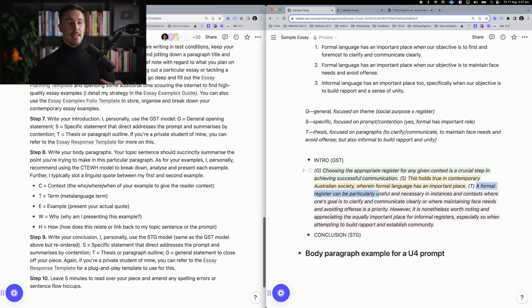A formal register can be particularly useful and necessary in instances and contexts where one's goal is to clarify and communicate clearly, first paragraph idea, or where maintaining face needs and avoiding offense is a priority, second paragraph idea. However, it is, and this is my third paragraph, now if you're using the essay response template, there's a number of really nice contrastives like however that you can use. So again, make use of that. It is nonetheless worth noting and appreciating the equally important place for informal registers, especially so when attempting to build rapport and establish community. So really, really clean intro there.